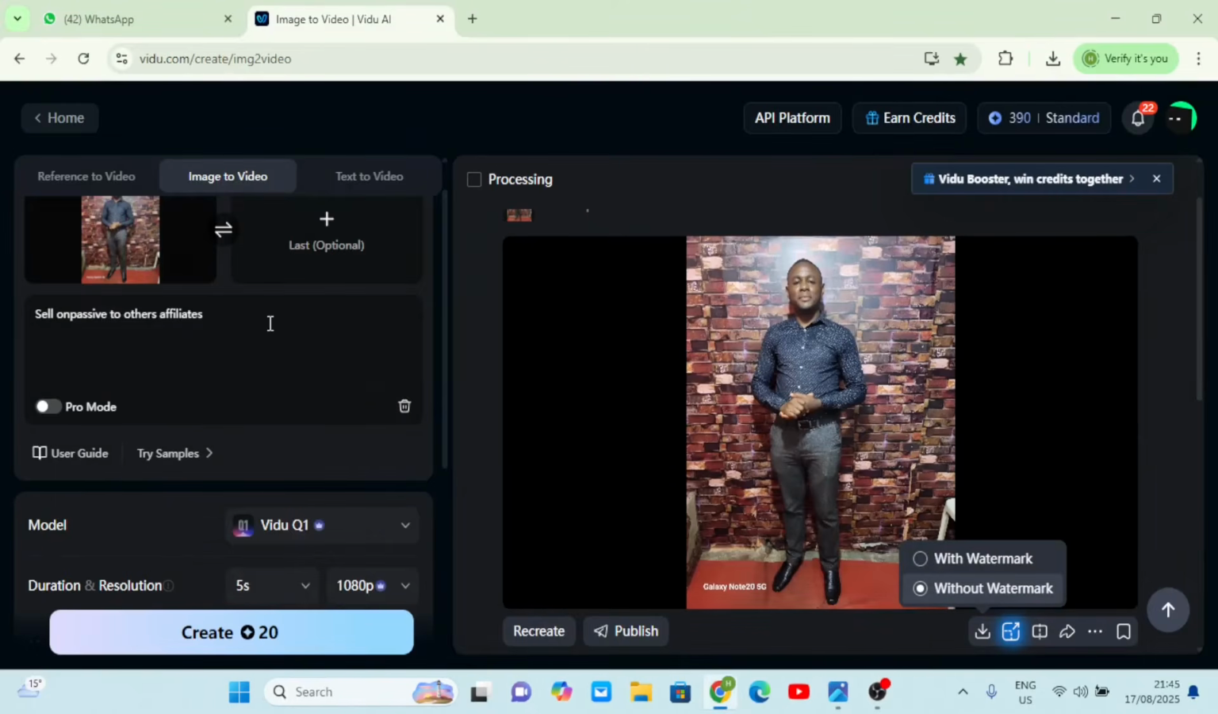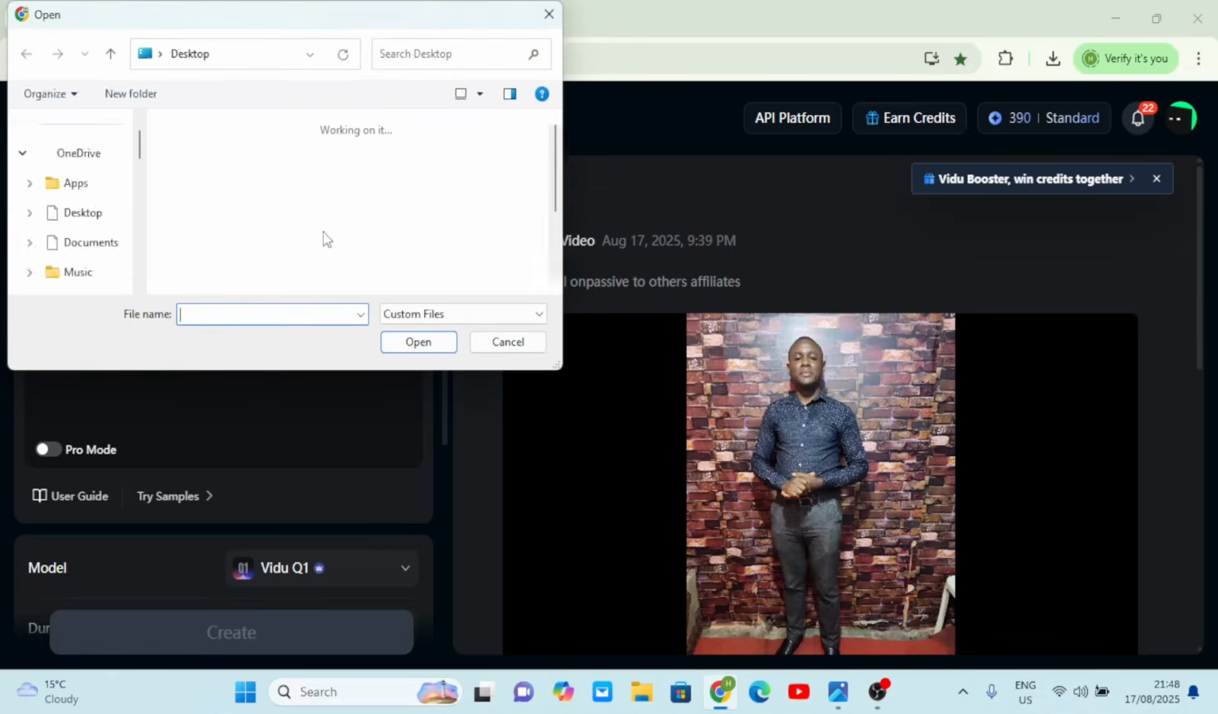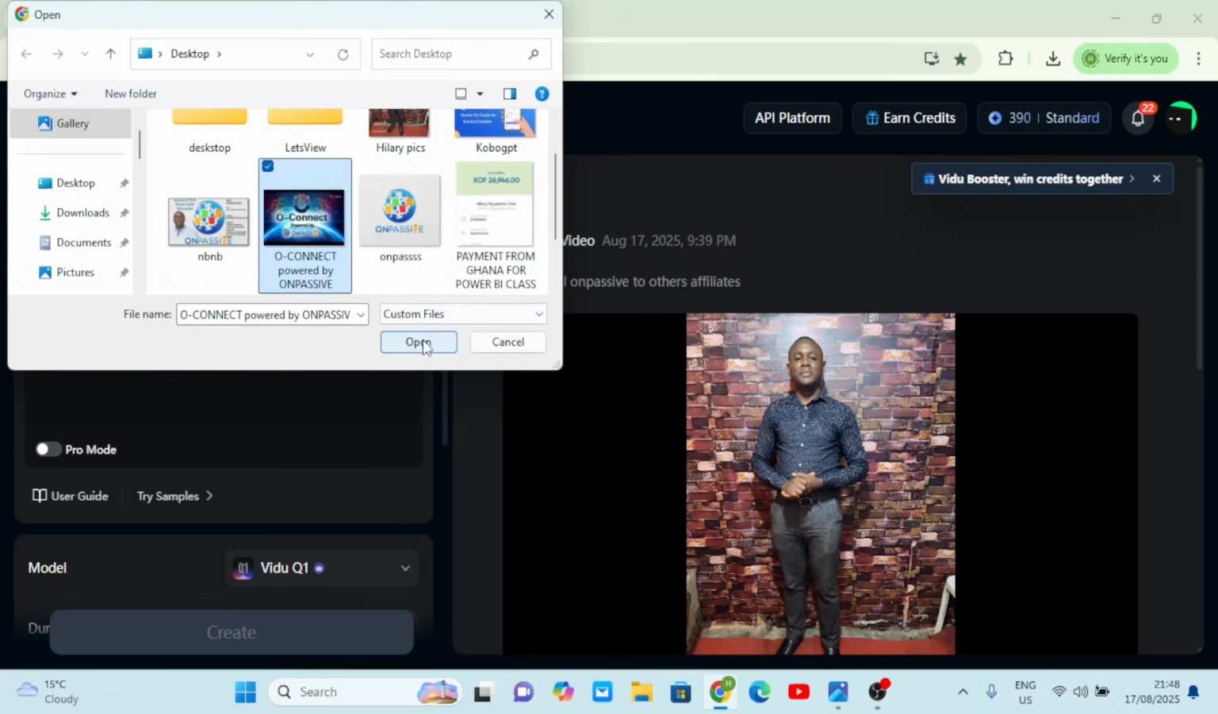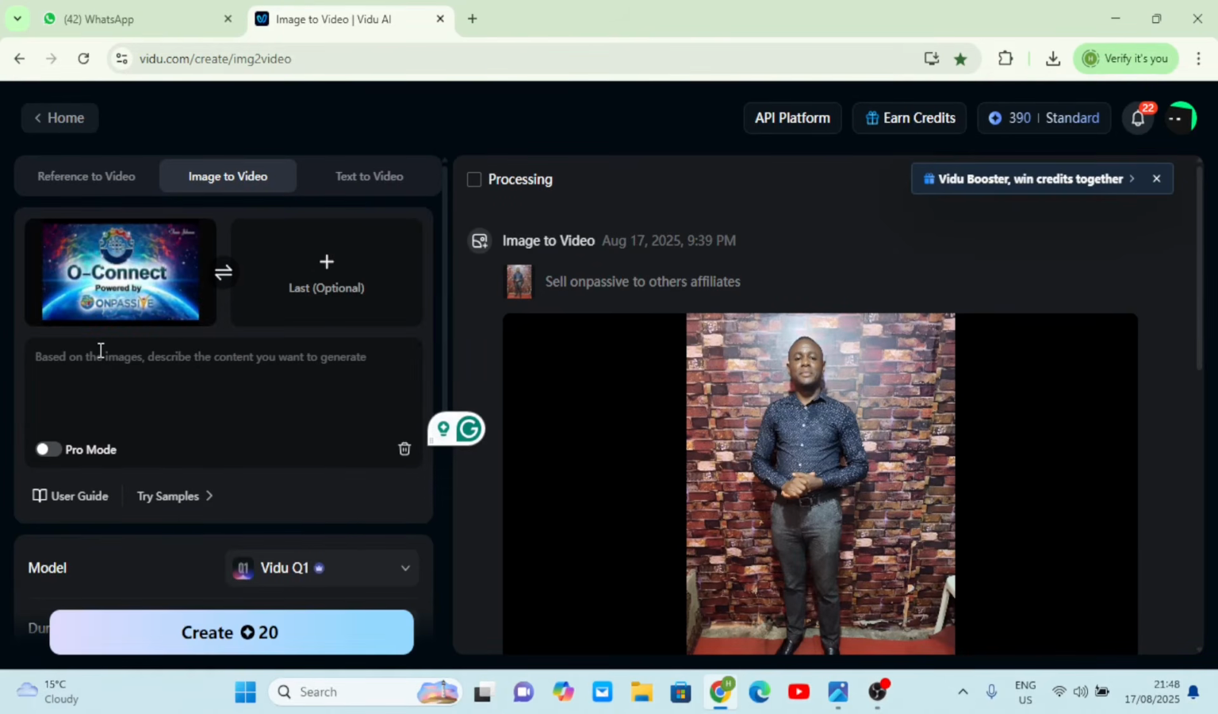So let's check and see how the other images will perform. We'll come to this system again and go to image here, and then we select this image. I love this image, and we bring it in. It's still loading, and while it is loading we'll be writing our prompt here. We'll just say advertise Onpassive. Okay, and that's it. Once we do that, we still come here and we click.